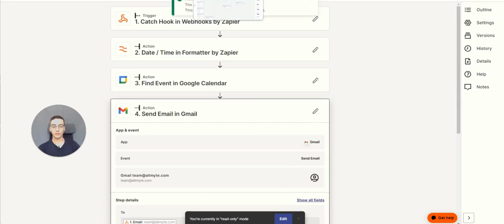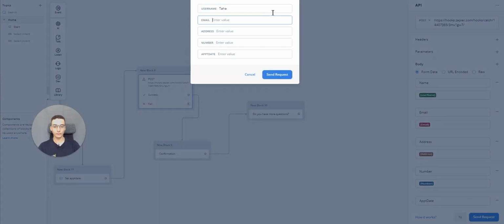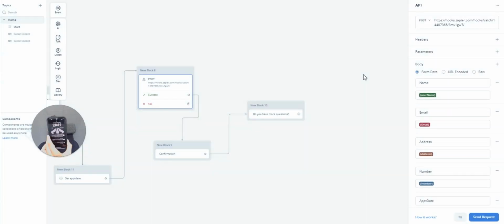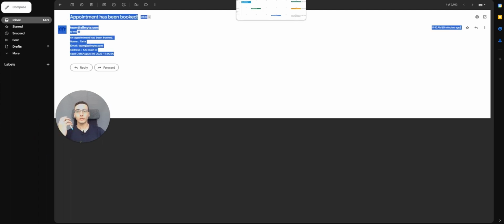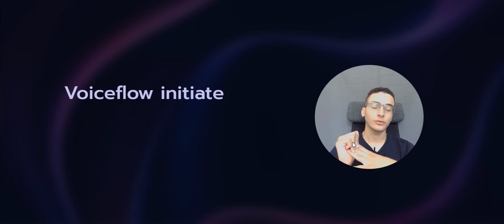And if we've done everything correctly, let's go ahead and test it in Voiceflow. Once you've filled in some information, you can go ahead and send a request. And now if you've done everything correctly, you should see a 200. And more importantly, you should see some sort of notification. And as you can see here, we did get the notification from Zapier, which means that everything worked well. And that was pretty much it for how to integrate Zapier and Google Calendar into your Voiceflow app.